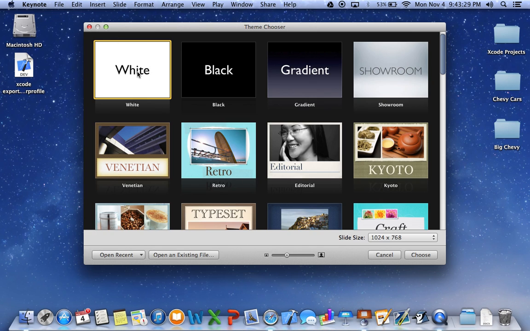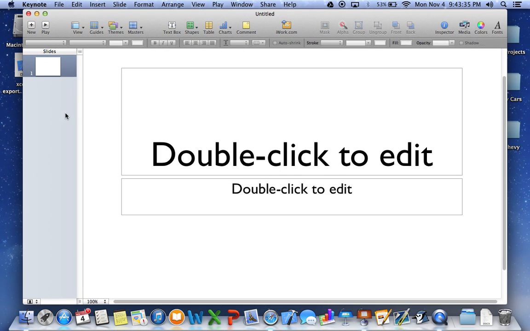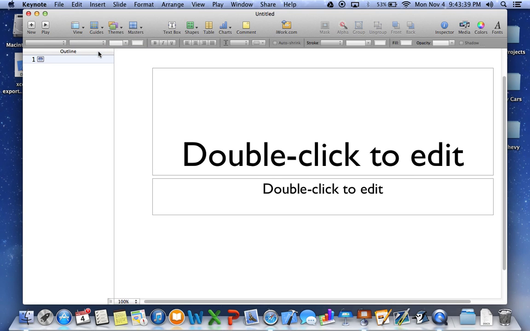So for our purpose, we're just going to click on this white one, and then click Choose. So it builds it for you. Then you want to get to the Outline View, so you'll click View, then Outline. It's that simple.